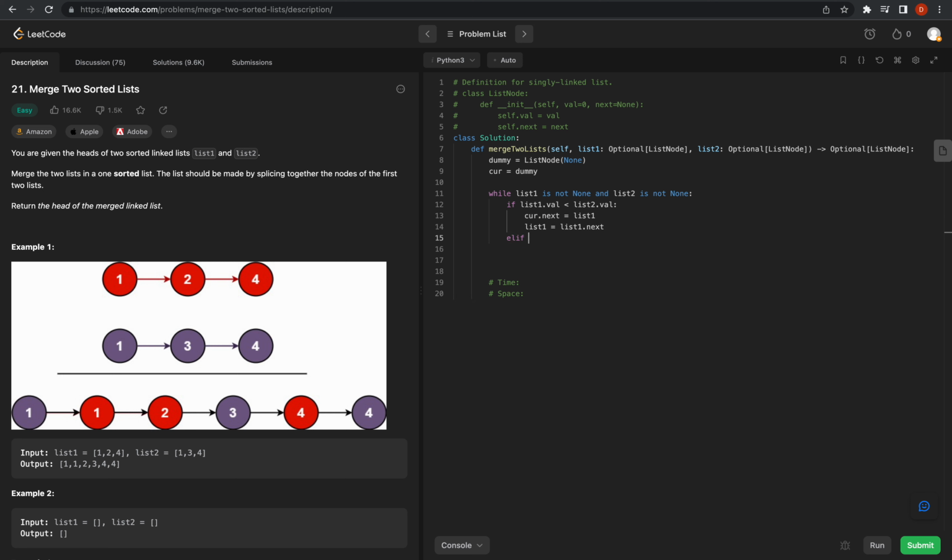Okay, so we'll say else, right? Else list2's value is greater than or equal to list1's, we can do this block. We'll say current.next will be equal to list2, right? We'll take from the second list. And then we can update our list2 to be list2.next. And then regardless of which one of these blocks runs, we always want to update our current pointer to be the current.next pointer.